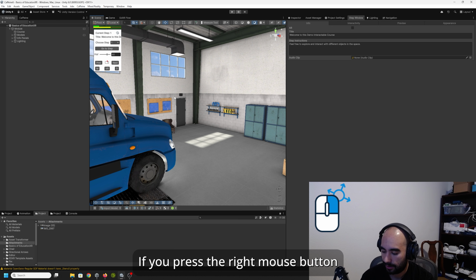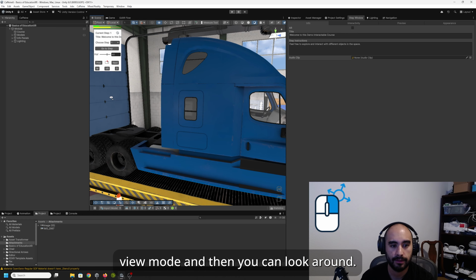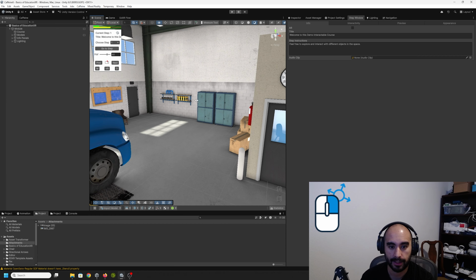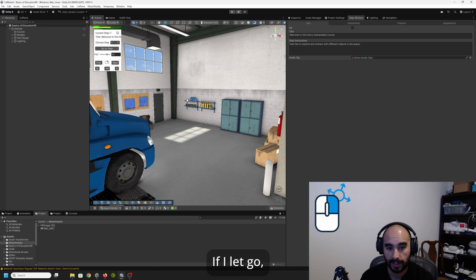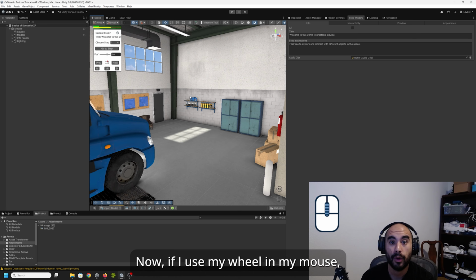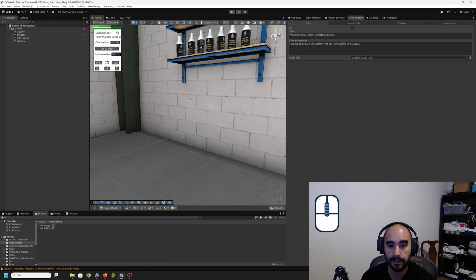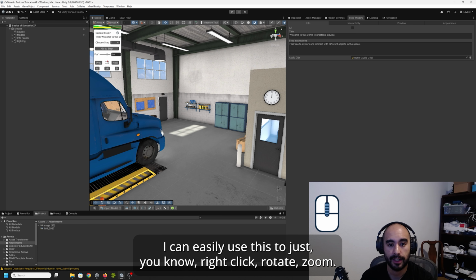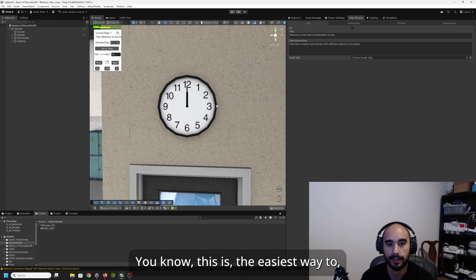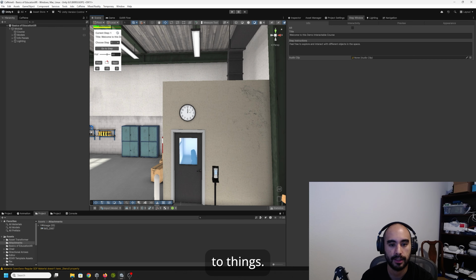If you press the right button, you go into a sort of view mode, and then you can look around with your mouse while your right button is clicked. If I let go, I go back to normal mode. Now, if I use the wheel on my mouse, I can zoom in or zoom out very easily. It just goes in a straight line. So I can easily just right click, rotate, zoom in. This is the easiest way to find yourself around and get closer to things.